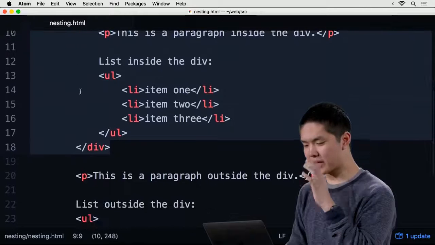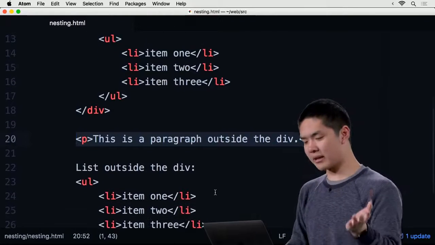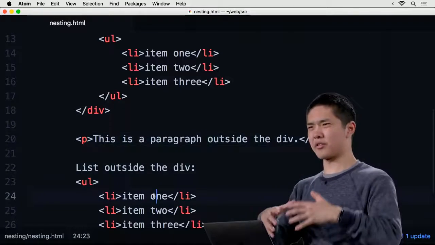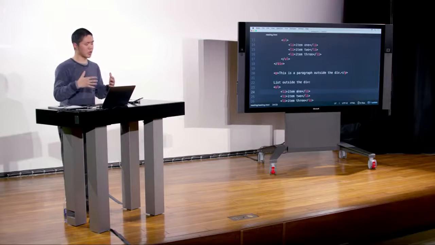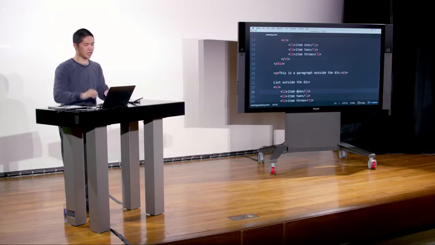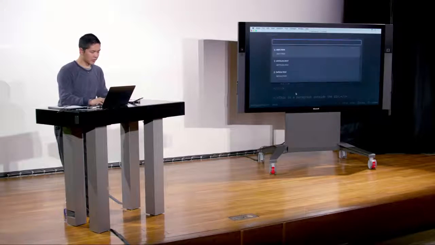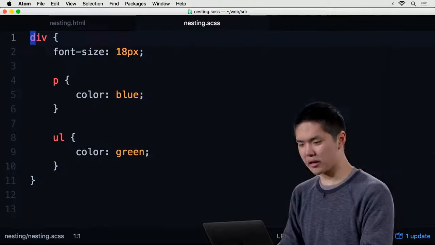And outside of that division of the site, I have a paragraph that's outside of the div, and a list that's also outside of the div. So sort of a trivial, contrived example, but just going to show you a bunch of different hierarchies via which we might organize different HTML elements. And I want to style them in a particular way. So let's take a look at nesting.scss.